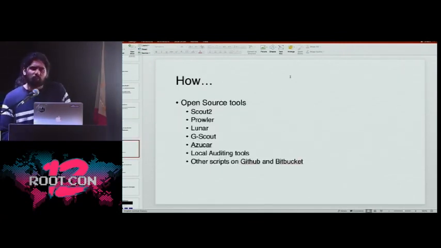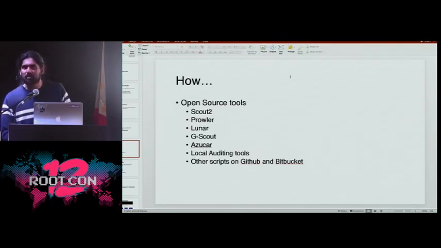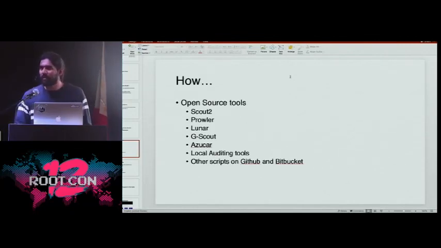So what did we actually do? We looked at the best cloud open source tools which are out there. Scout2 is from the NCC Group, and Lunar is basically for the local audit. GScout is again from the NCC Group. We merged all this, and we saw the differences out of that. And whatever was missing, we wrote ourselves. So this is CSO, basically an aggregation, not only on AWS, it's also on Azure and GCP as well.